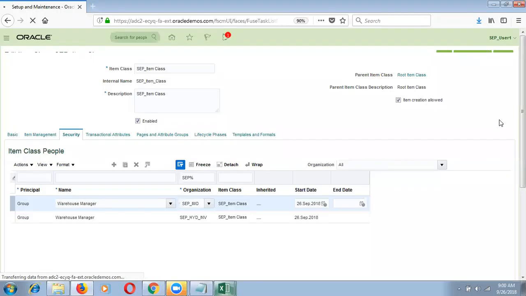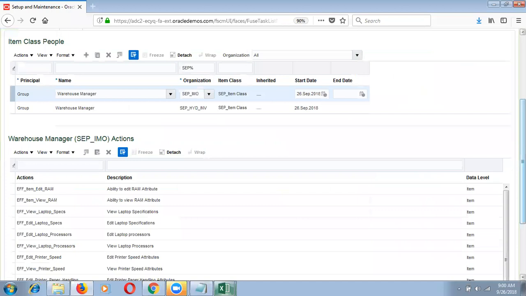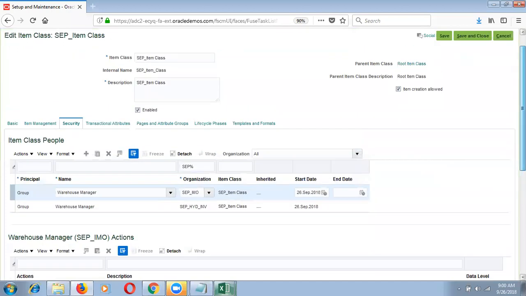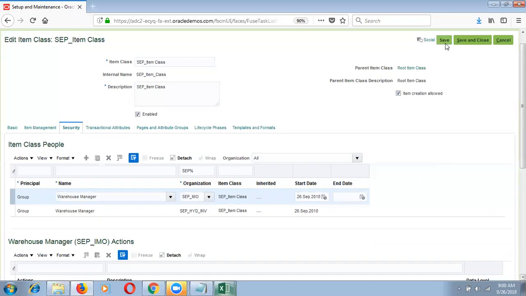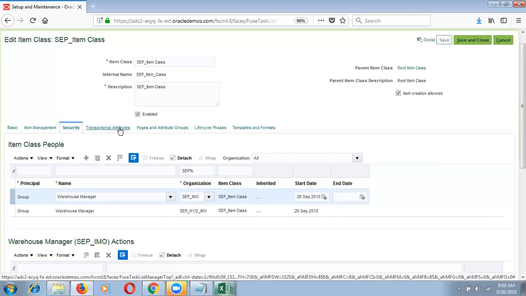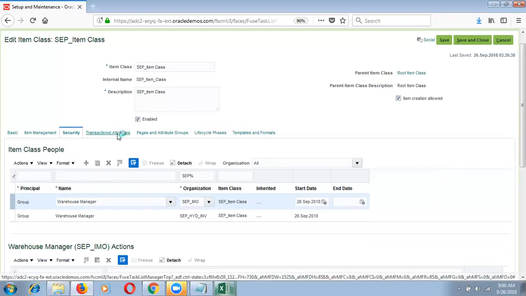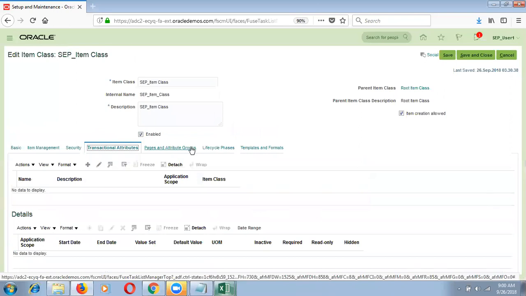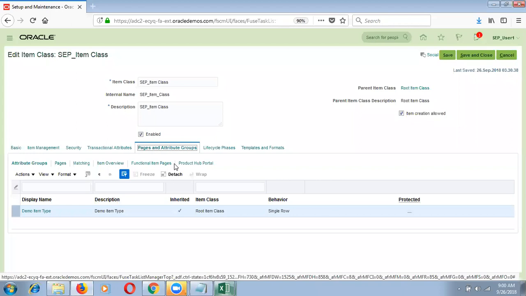So is everyone clear with this security? Okay. Then, so transactional attributes, pages and attribute groups belong to product hub. Product hub is not part of our training. First thing, product hub is not part of our training. Yes, warehouse manager is just a role. Warehouse manager is just a role.